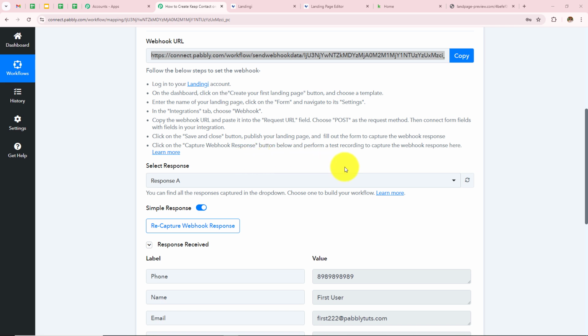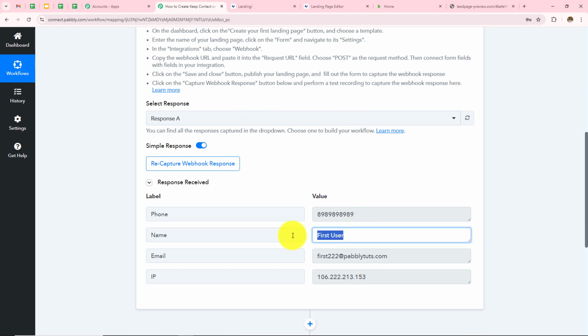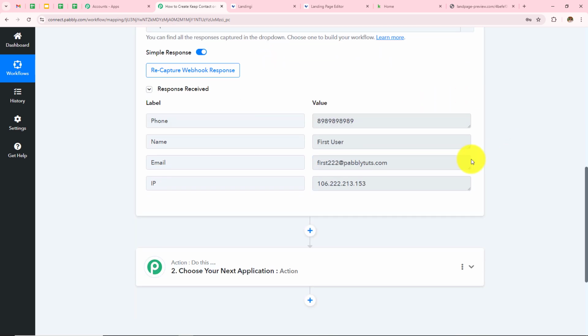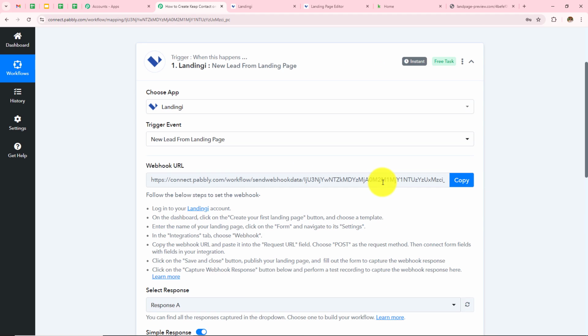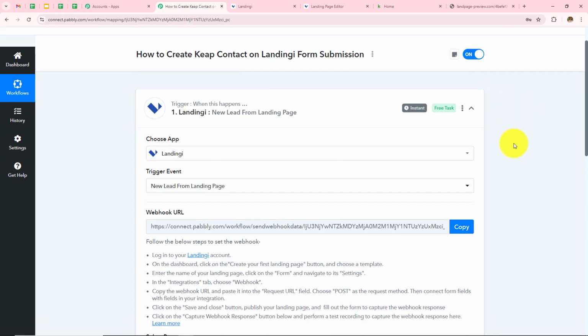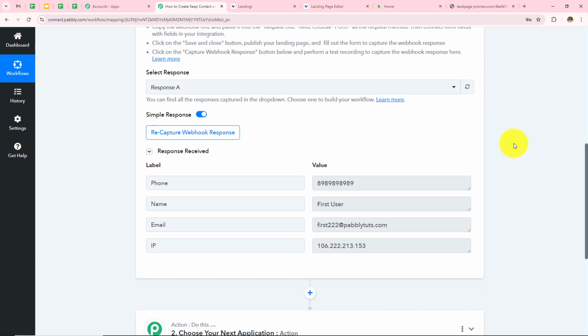So here I can see I have received the response. The name is first user, phone number was this, email address was first222@pabblytudes.com. So this means Landingi is connected with Pabbly Connect, and now I have to move to my next step.